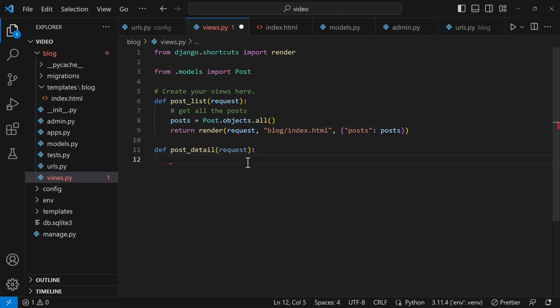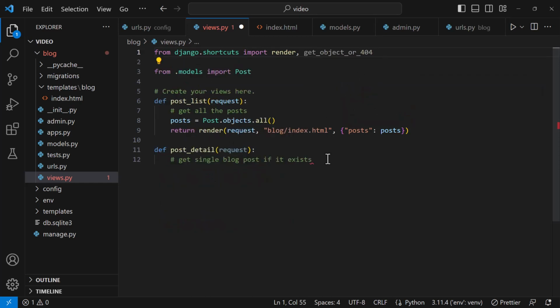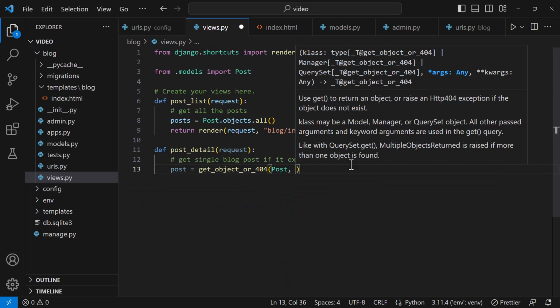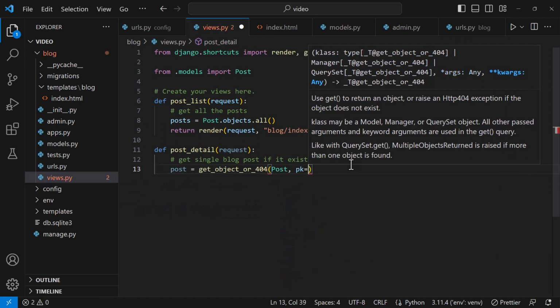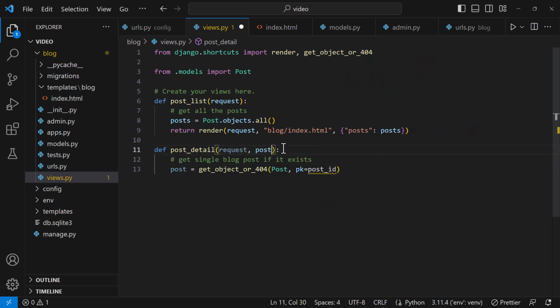This time, instead of getting all the posts, we just want to get a single post if it exists. So this is where we could use a useful tool that comes from Django called get_object_or_404. It tries to get a specific object, but if that object does not exist, then it just returns a 404 instead of returning an error. So we can say post equals get_object_or_404, and then we just have to pass in the model and then the ID. So primary key equals post_id, which we also need to accept in the function. And again, this right here comes from the URL.